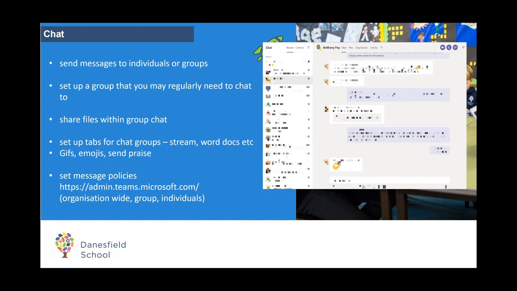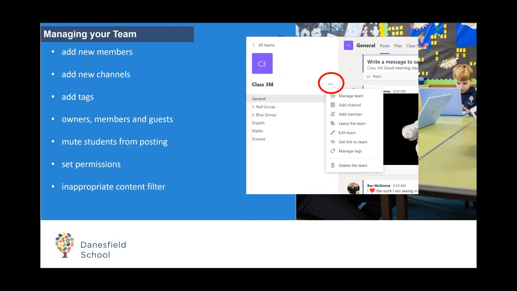So moving on, managing your team. So our team is set up, we've looked at all of the app bar, the tabs. Now let's look at how we can manage everything else: adding new members, adding channels, tags, setting children as owners or members, and also guests, and how to mute students from posting on the post tab.